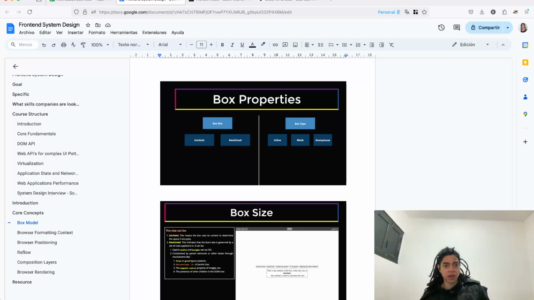You can also put them based on restrictions, as they mentioned. Restricted indicates that the box size is governed by a set of rules applied, that it can be explicit width and height set via CSS, or constraints by padding elements on other boxes through mechanisms like flex or grid layout systems, percentage, which is the parent size, the aspect ratio property of image, the presence of other children in the DOM.